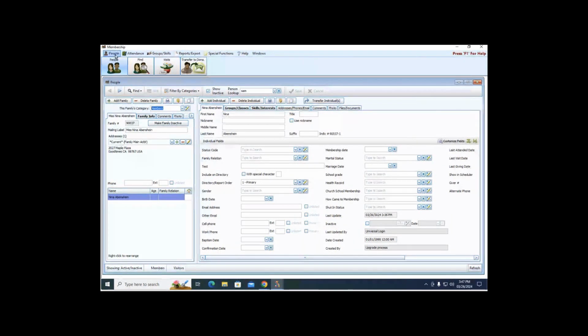Let me take a quick peek here. With givers and donations, we don't want to clutter up our membership database, but if we have a person that we want to transfer into donations as a donations giver, we can certainly do that. We've got the transfer to donations up here.